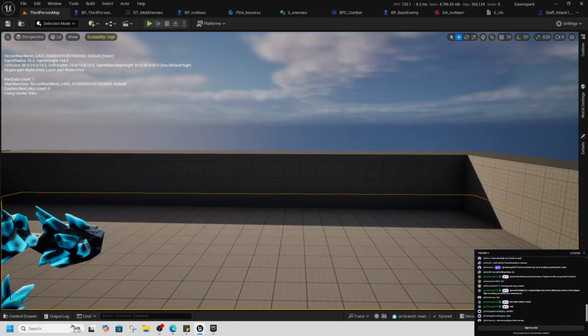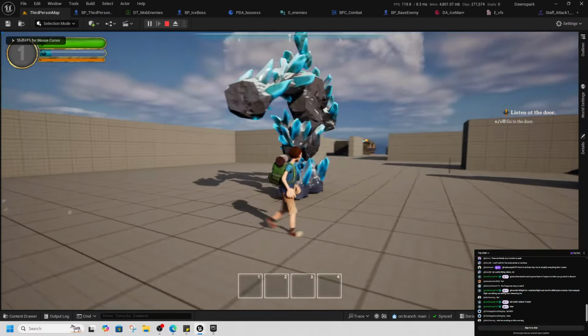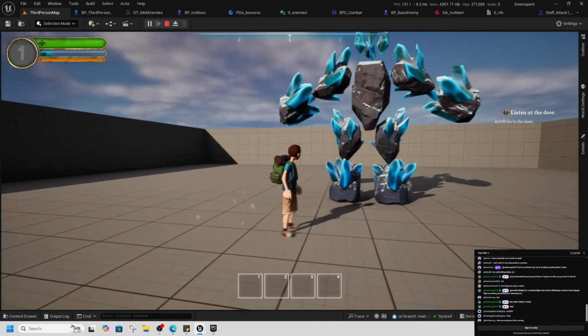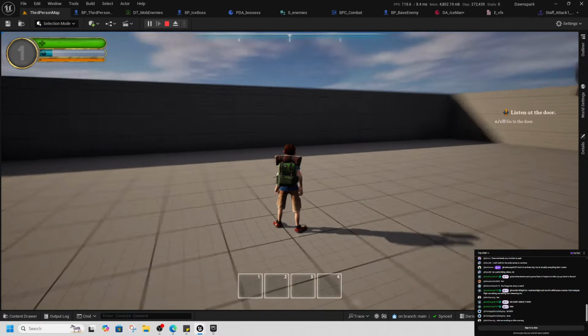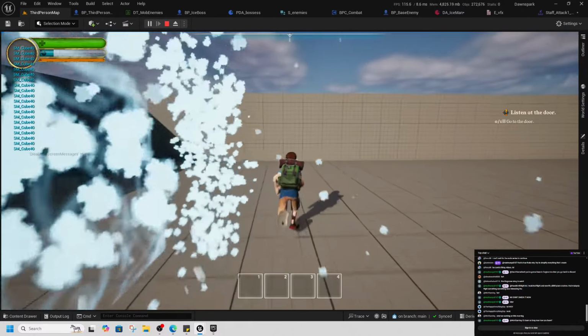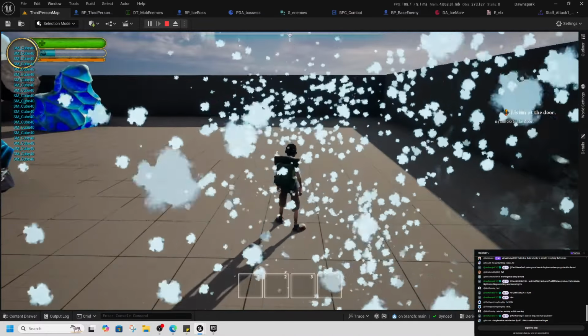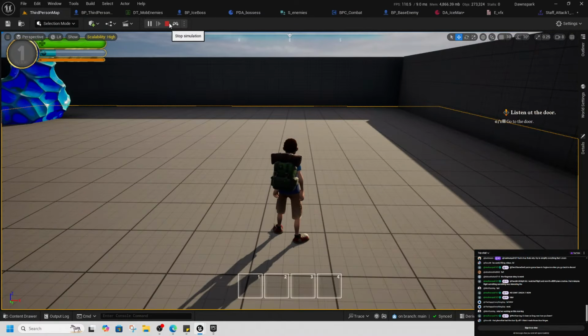So, what we're working on, I want to get this boss guy to, he won't be moving because he's not got a skeleton yet, but I want to start getting him attacking us, so you'll want to get him using this spell. That is all my focus is at the moment.